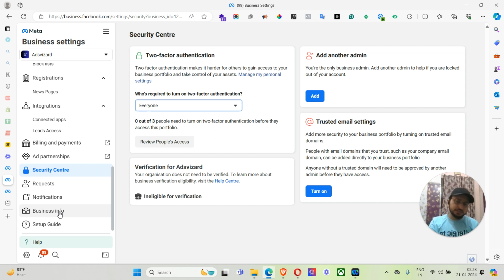And it's a good thing. It's basic hygiene for safety. So it's a recommended practice. Try to include this and keep your two-factor authentication on at all times.